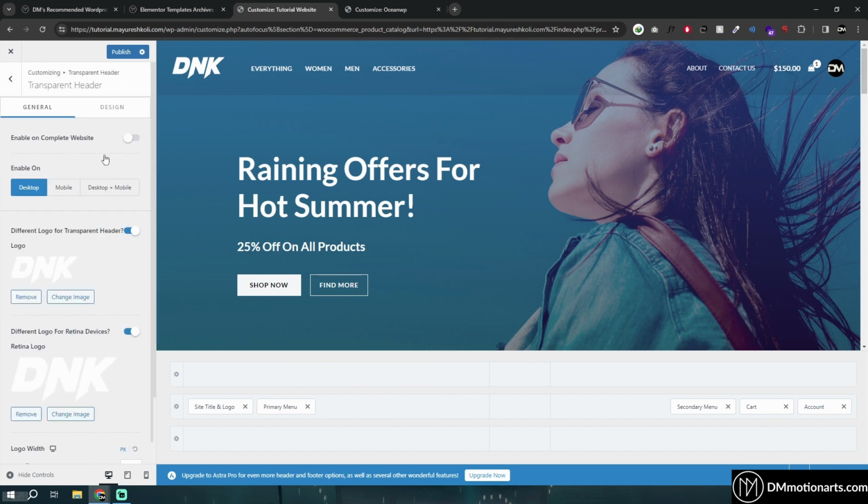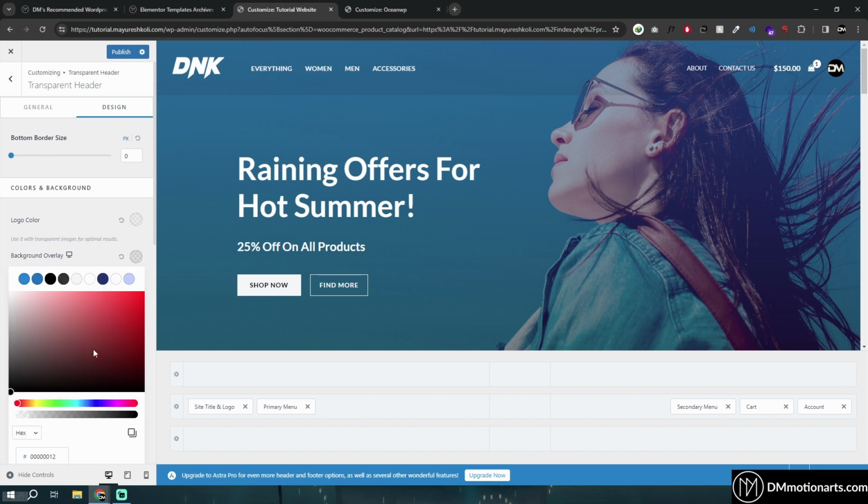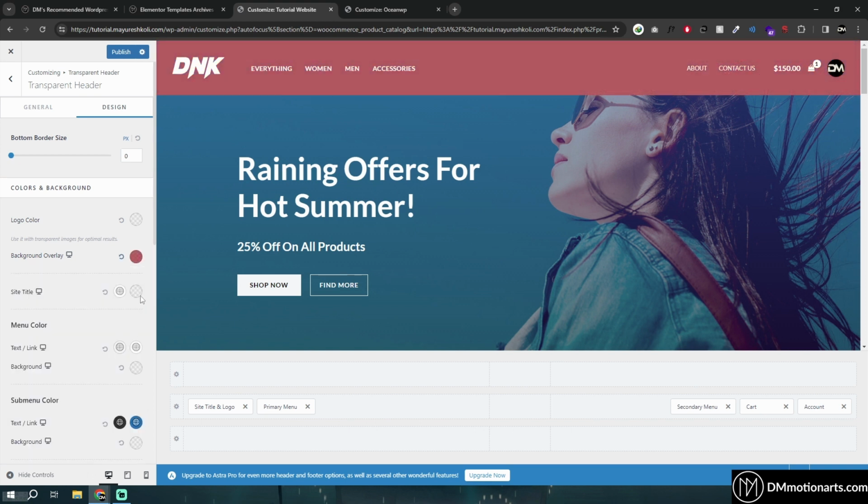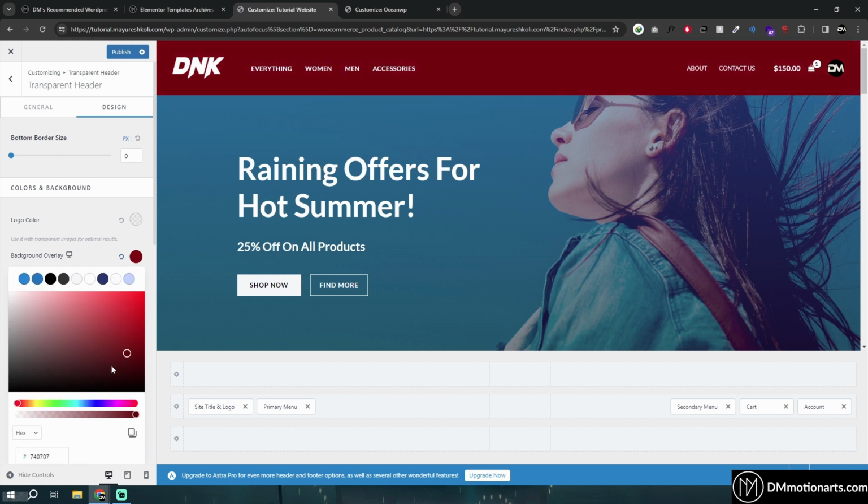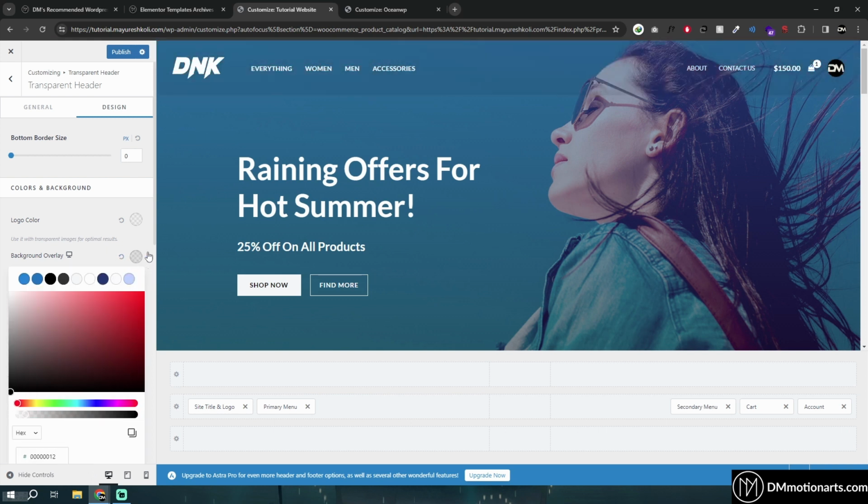So let me go around this one. If I go into transparent header, I can change the color by going into design, and you could see it just changes. If I don't want a transparent header, I could do that just by changing the settings.